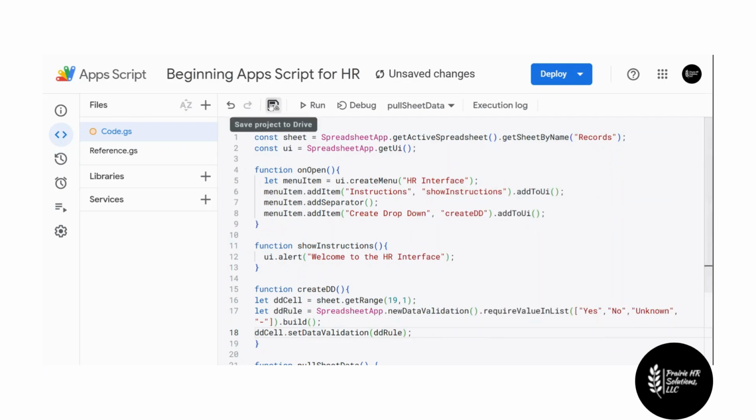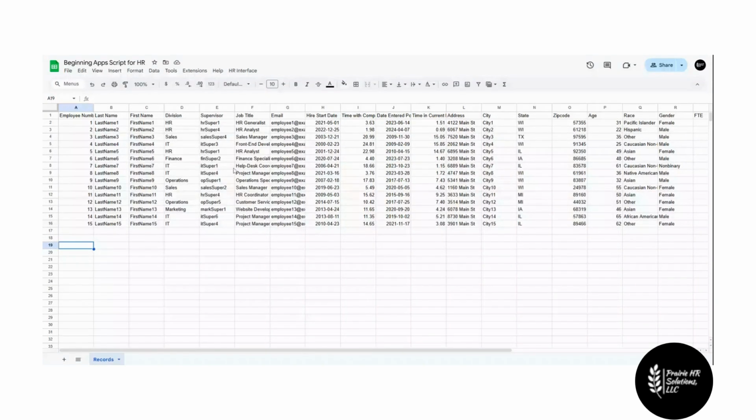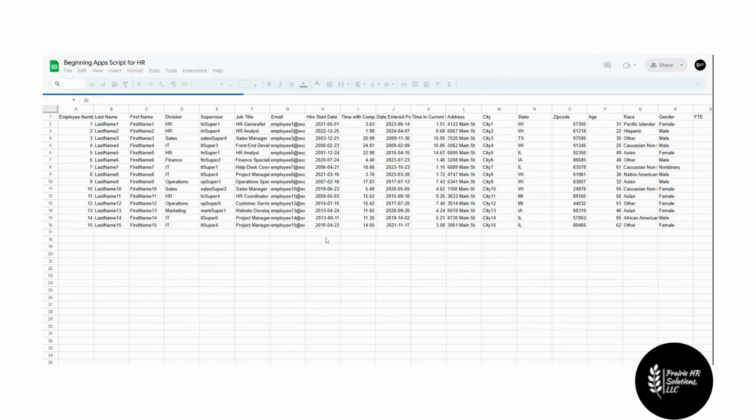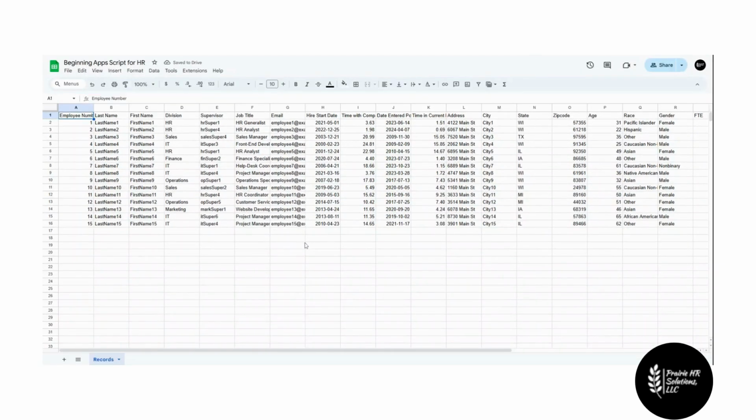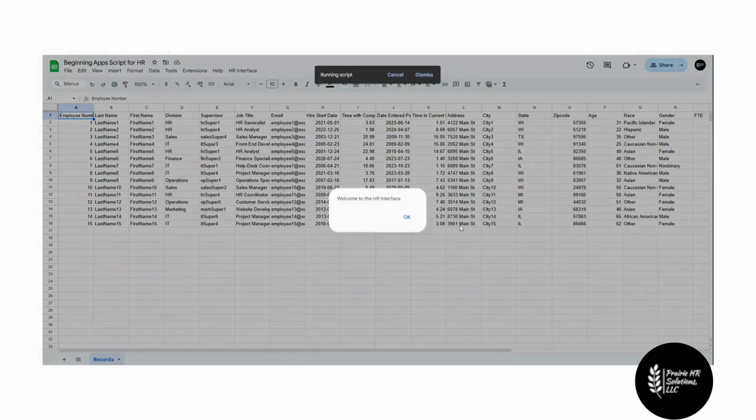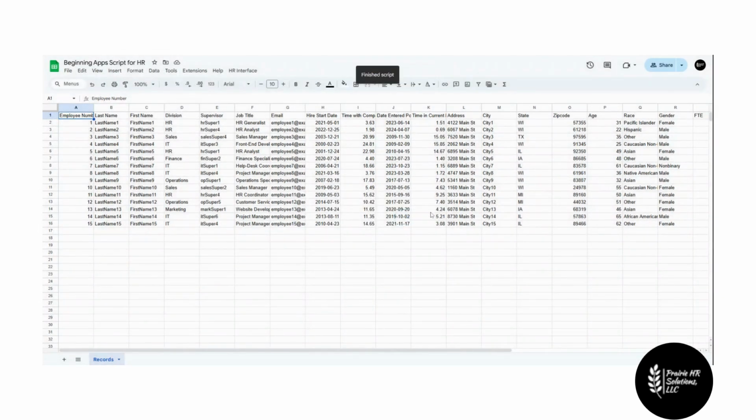So let's save this, and we'll go back to our spreadsheet. Since we wrote new code, we need to refresh it and make sure it picks that code up. So let's refresh. Now when we click on this, we can click on instructions. Instructions works fine. There it is. And then we can go to create dropdown.